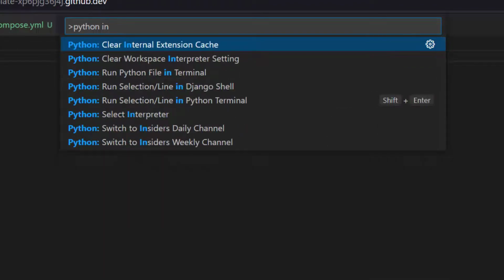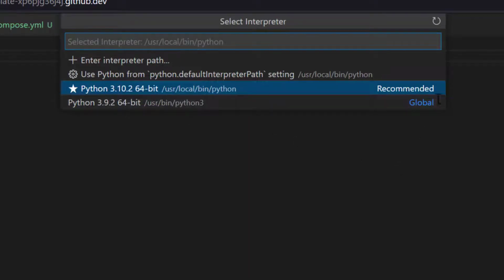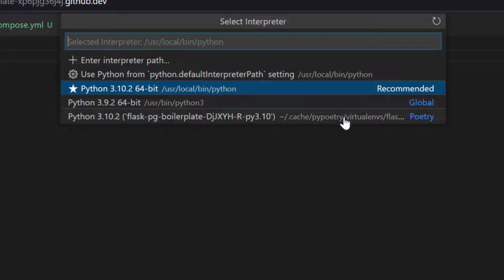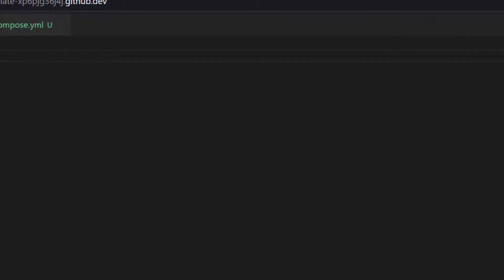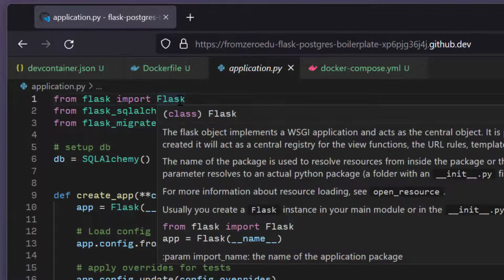You will see some options there, but none of them are correct. If you hit the reload button, you will see a new option that appears with the label Poetry at the end. That's the one we need. Select it, and in a few seconds you will see the squiggly lines disappear and your packages resolving correctly.